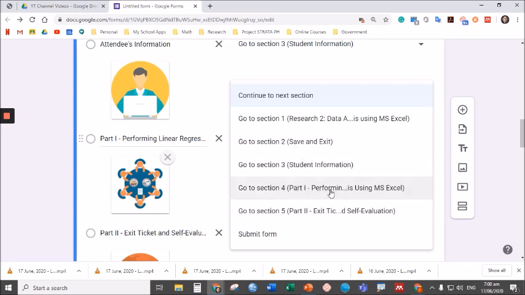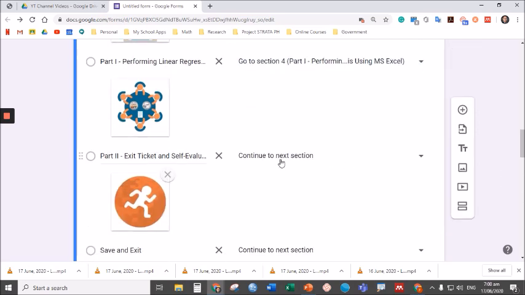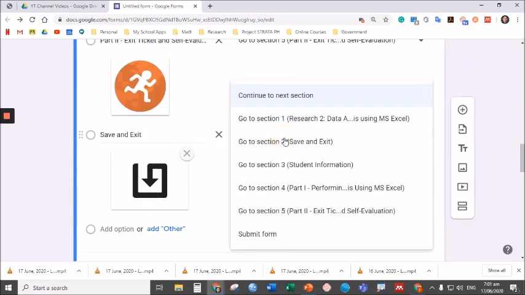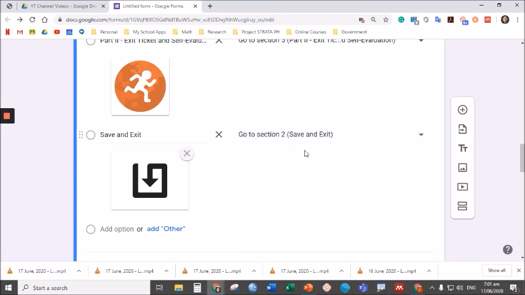Yung title mismo nandoon naman, guide mo yan. Sa part 2, go to section 5. And sa save and exit, go lang siya dun sa section 2, save and exit. Okay? Ayan.